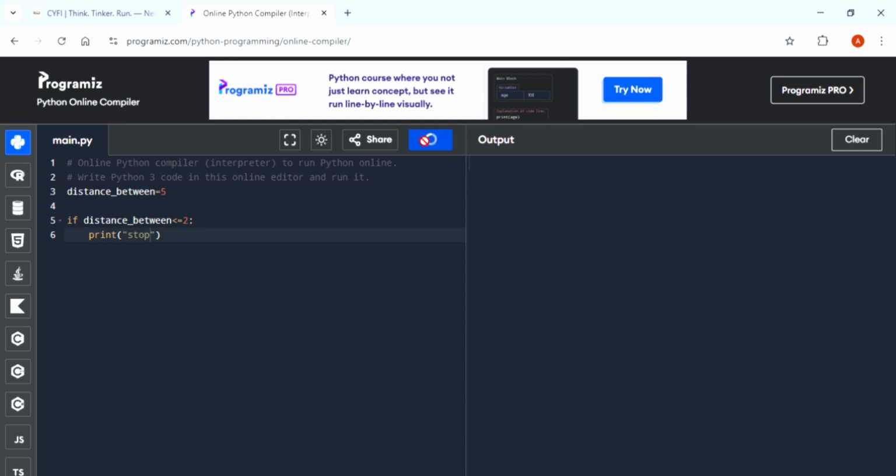So if we run it, as you can see, we didn't get any output. Why didn't we get any output? Because the condition is false here. This condition is not met here. So we must write what the program must do if the condition is unsuccessful also. So we will write the else statement.